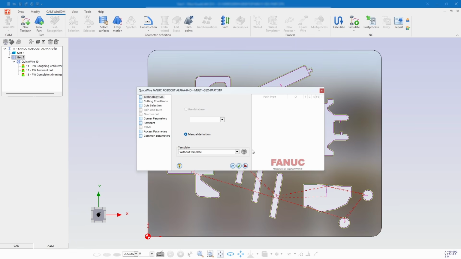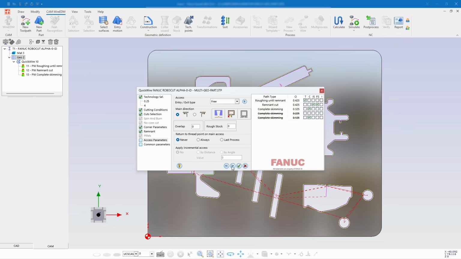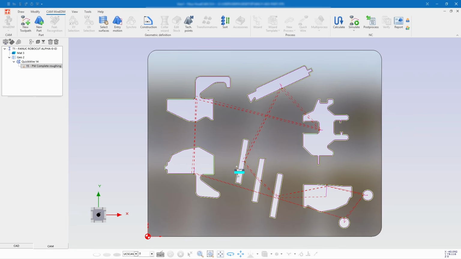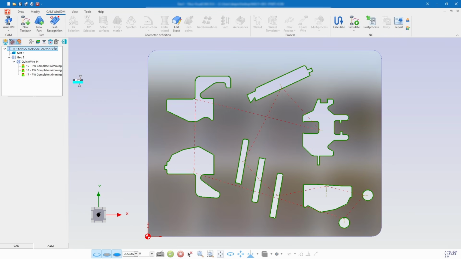This flexibility allows you to activate only the necessary operations while keeping others disabled, which is very useful for testing, validation, or process optimization. After selecting the required processes and confirming the wizard again, you can move on to the simulation, where you can visually verify the enabled operations and ensure everything is working as expected.